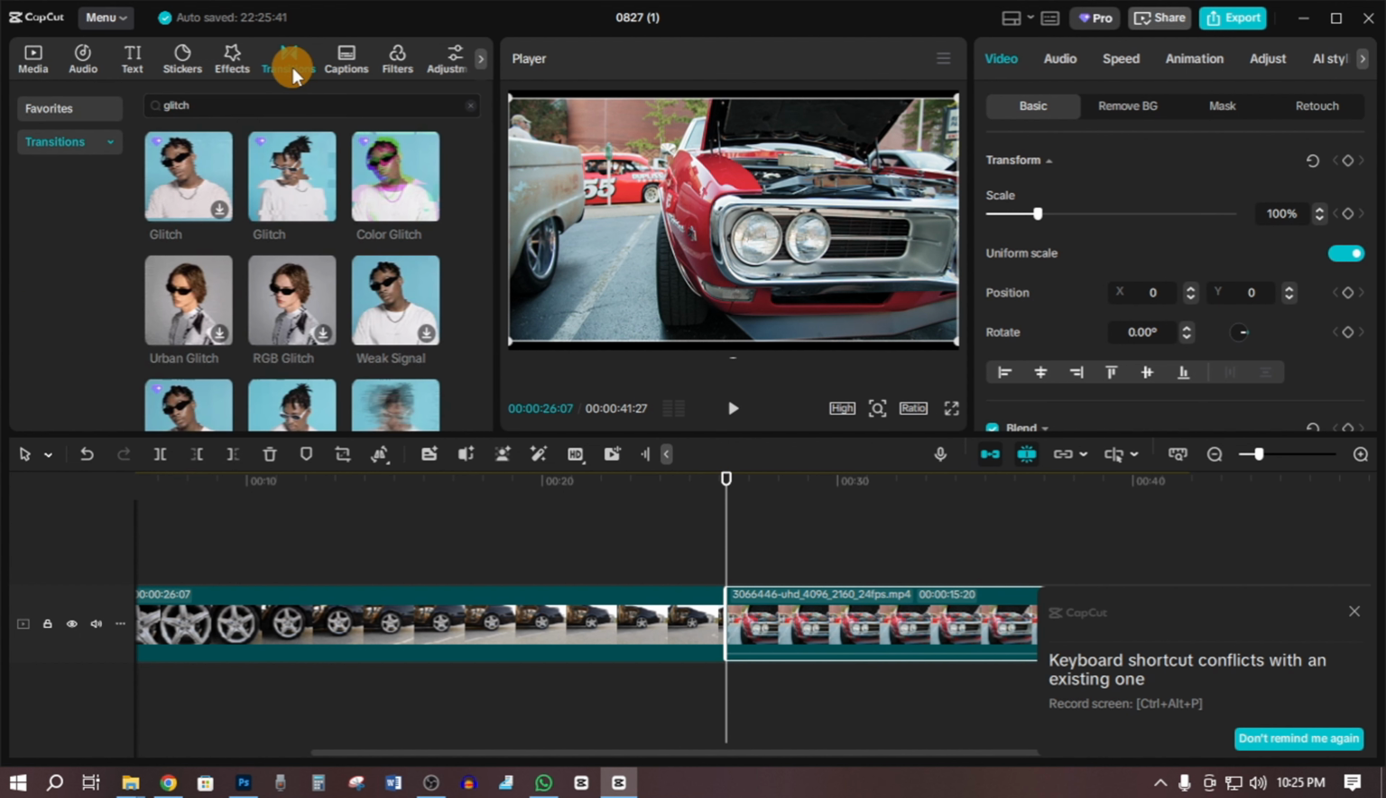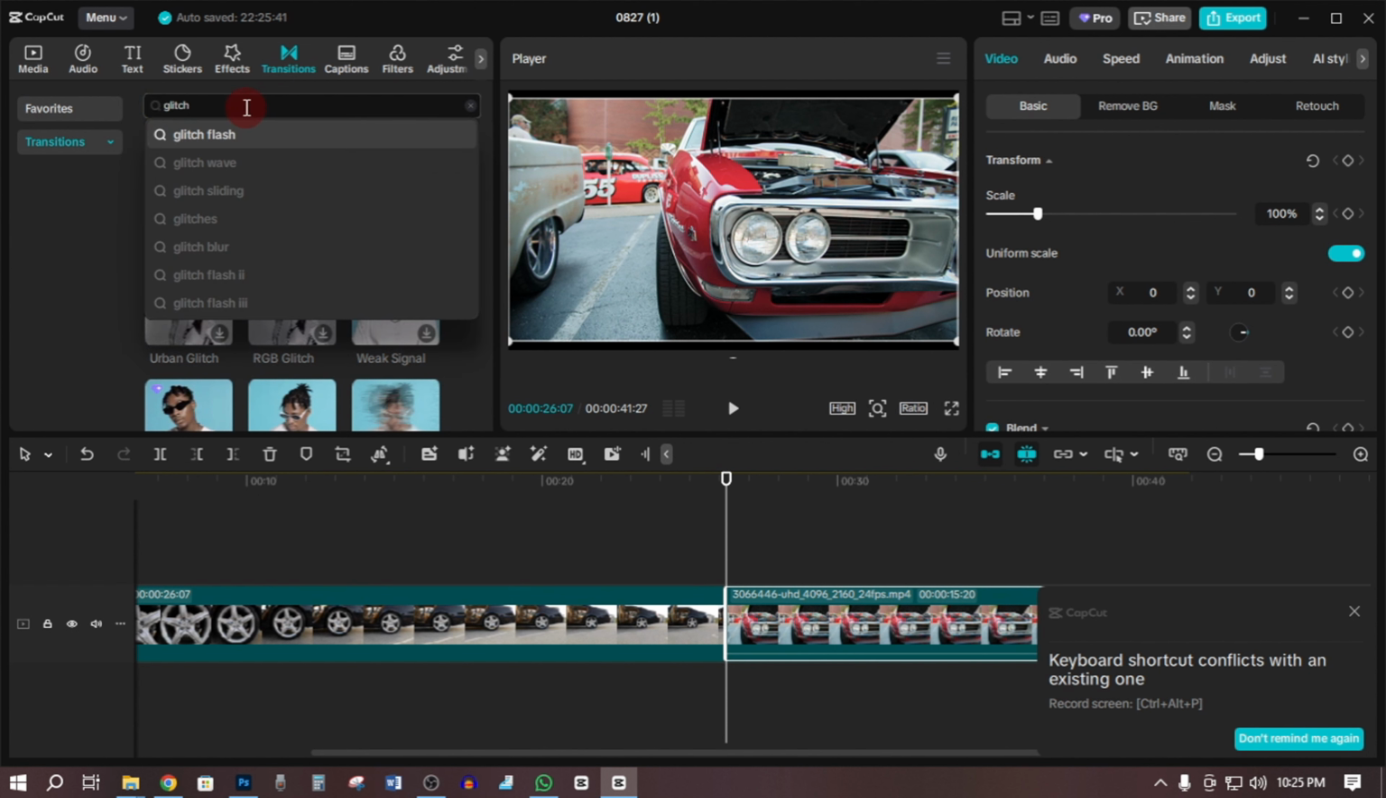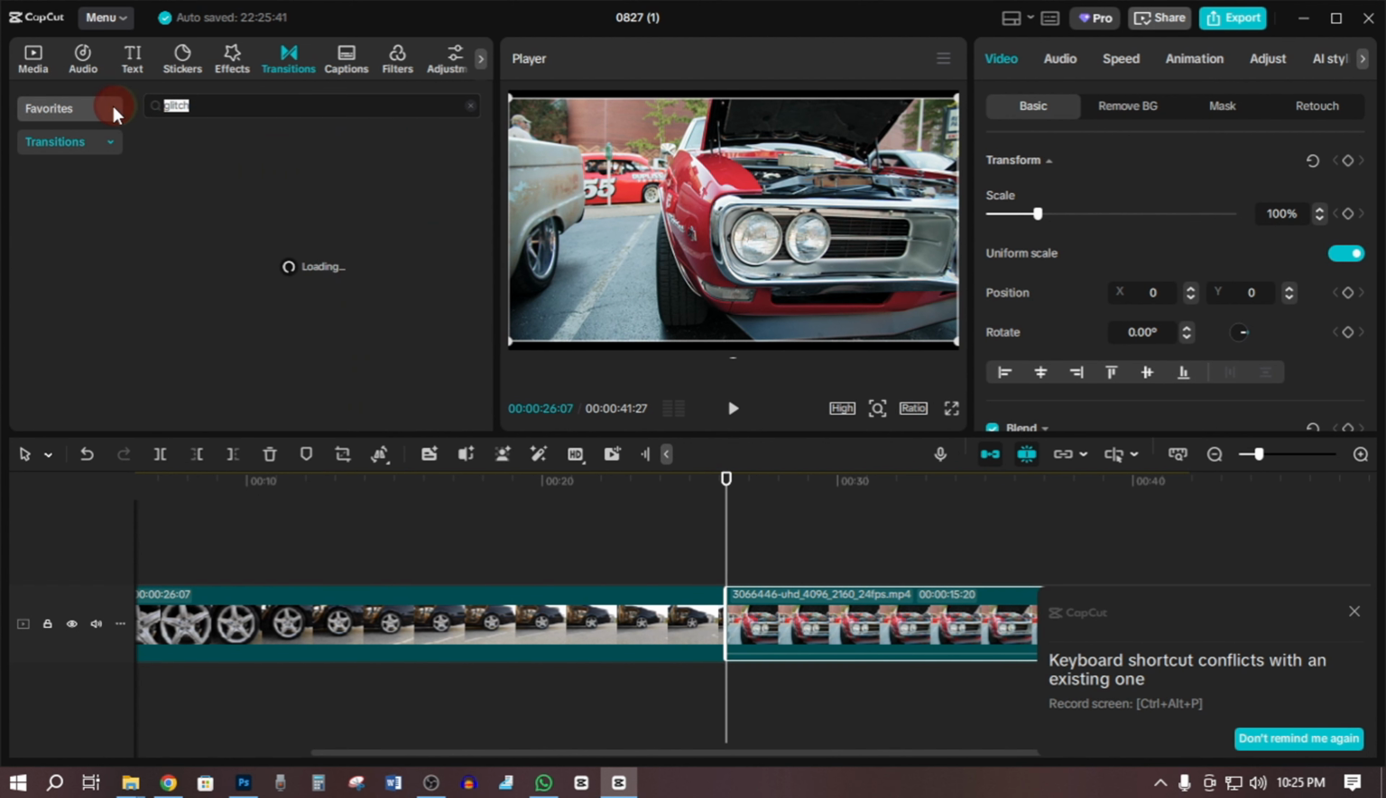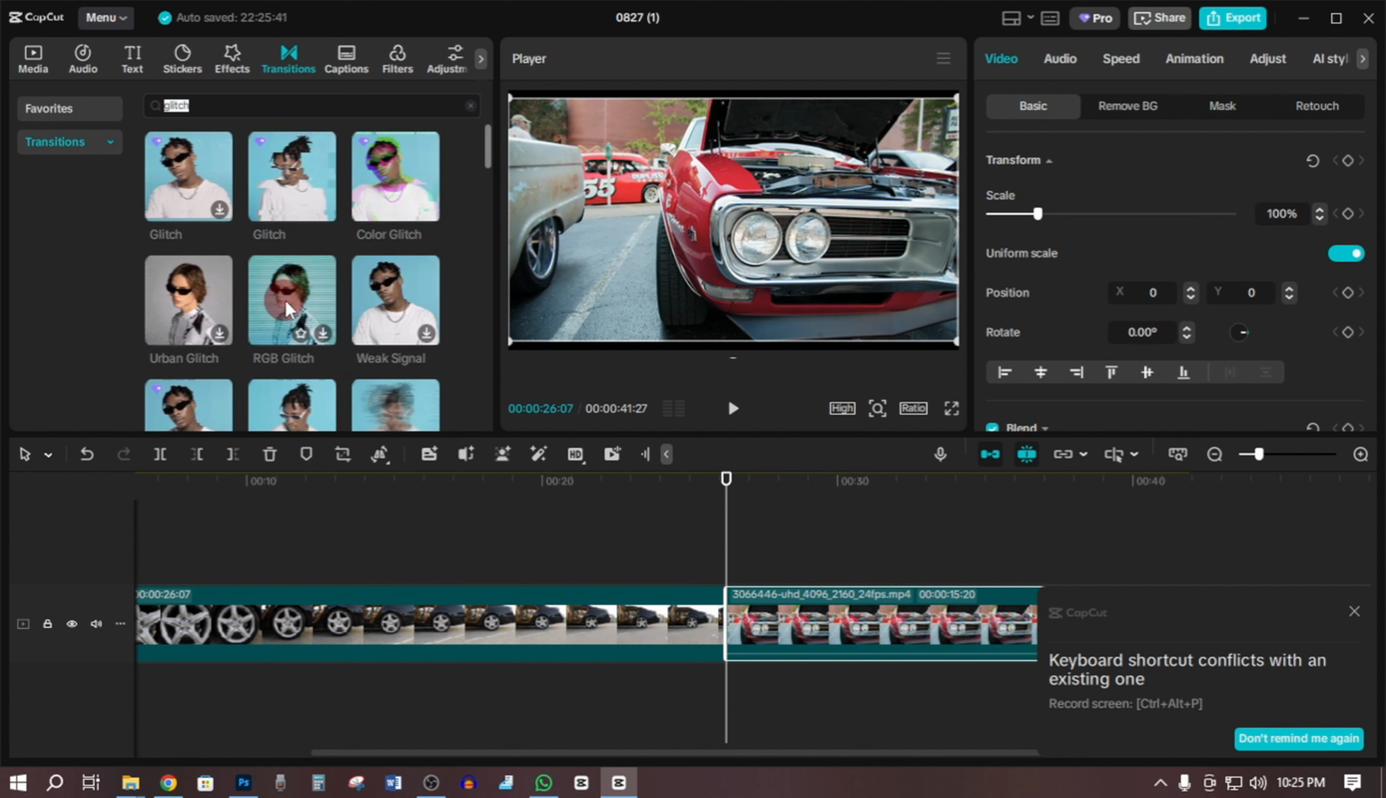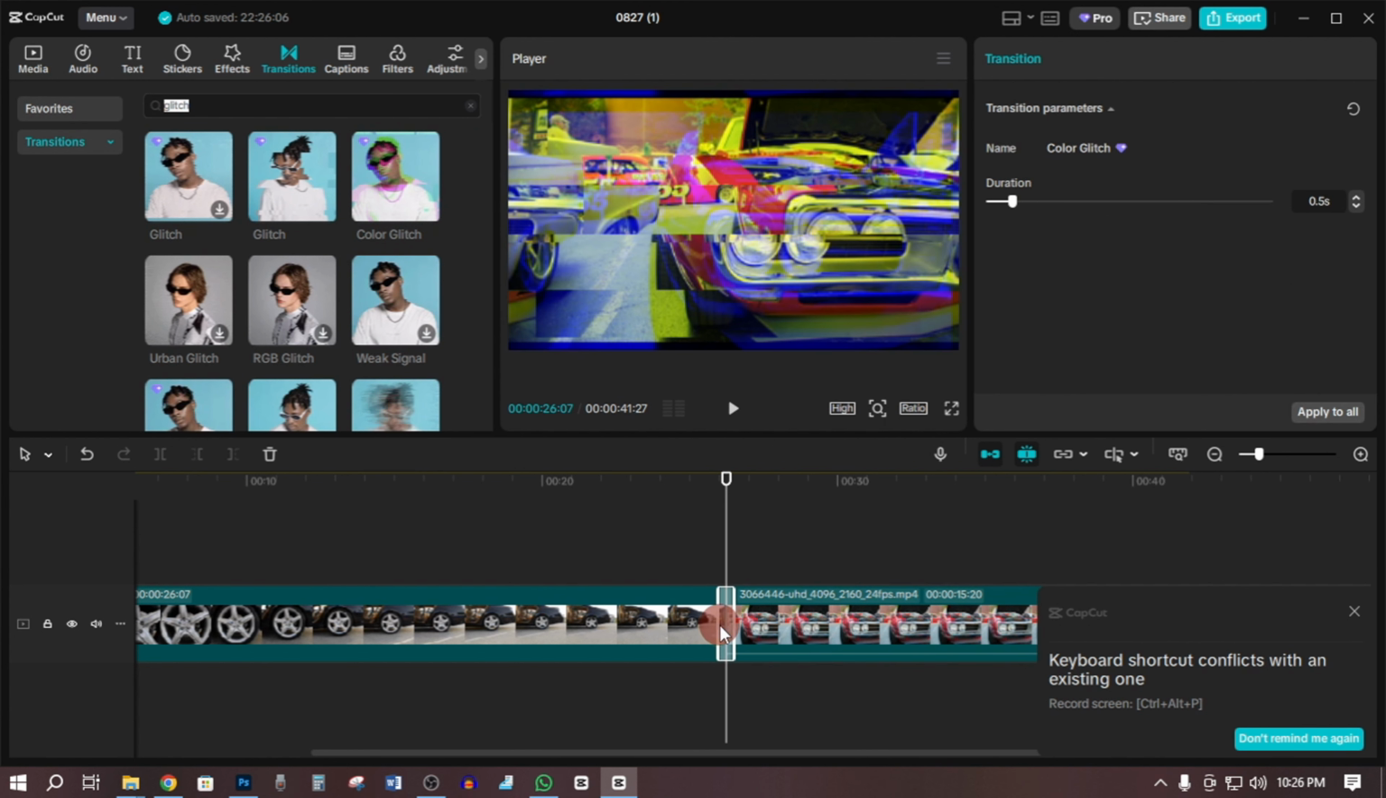Then go to transition effect, transition option, and then here search for glitch. You can see multiple glitch options. From here you can select any one to apply in your video. And to add this one, drag and drop into a position where you want to add your glitch effect.